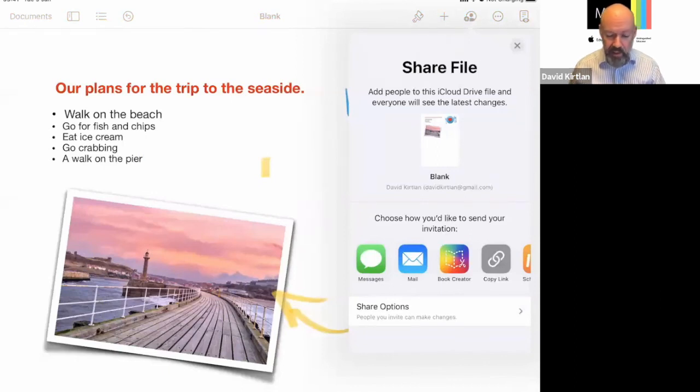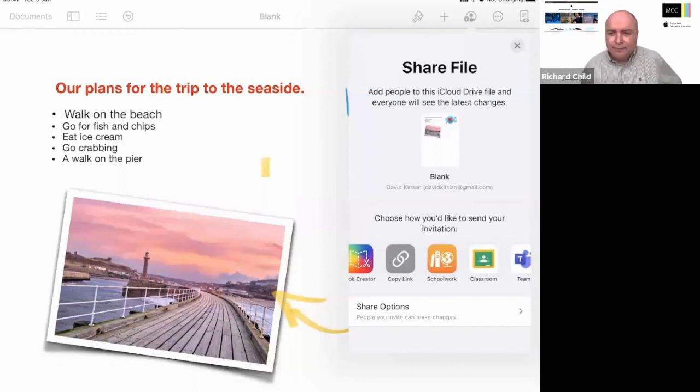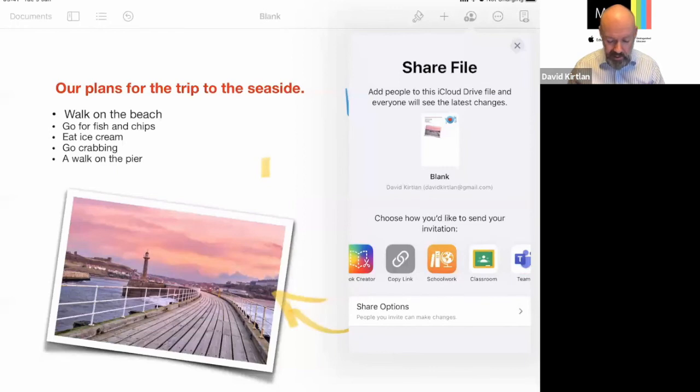I can send a link to someone. So I could send this link to Richard and we could work on this document together at the same time. And I can send that either via a message or by an email. I have got an option there to just copy the link, which is a nice simple way of posting that into something like Showbie or Google Classroom or whatever you're using in your school.